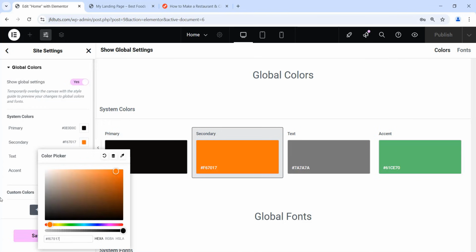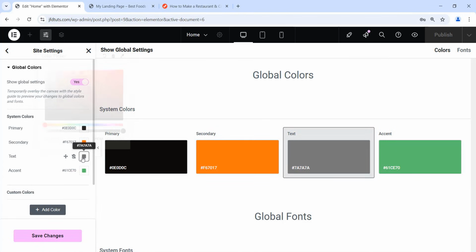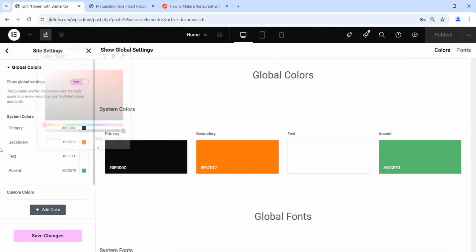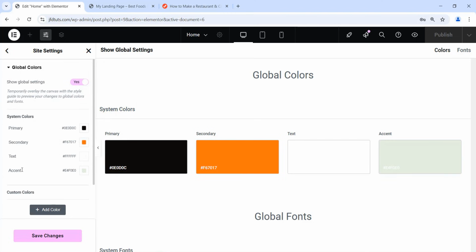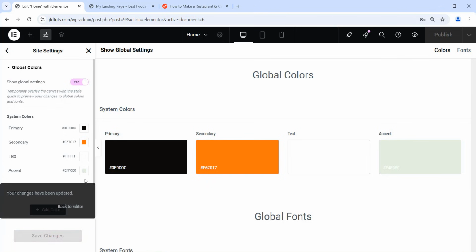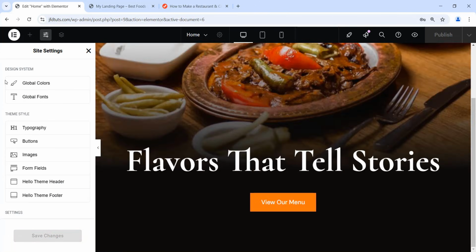F67017. Okay, then the text color, let's make it fully white. Okay, now the accent color, let's make it E4F0E0. Okay, now after adding these colors, just click on Save Changes, and click on this back button. After this, I'm gonna go to this typography option.